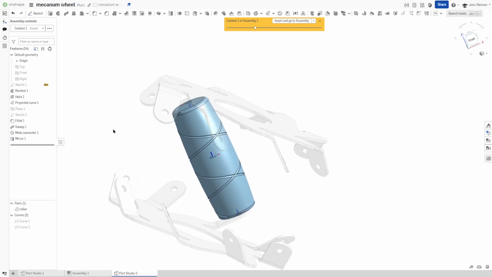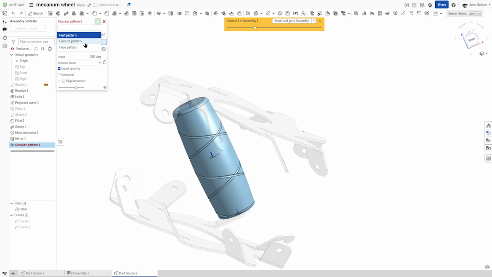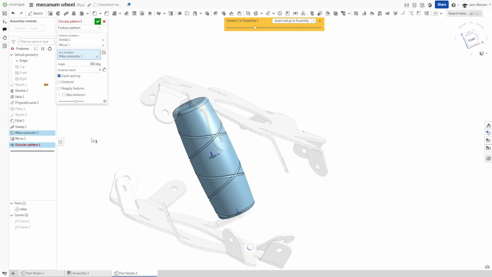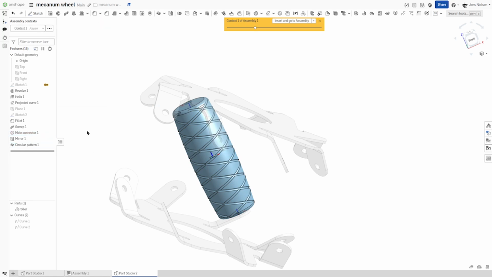All right. Next, let's make a circular pattern of features. And I'll just select them here in the browser, the sweep, the mirror around the mate connector, and maybe just three times reapplying the feature. Takes some time to calculate. And there are the grooves.